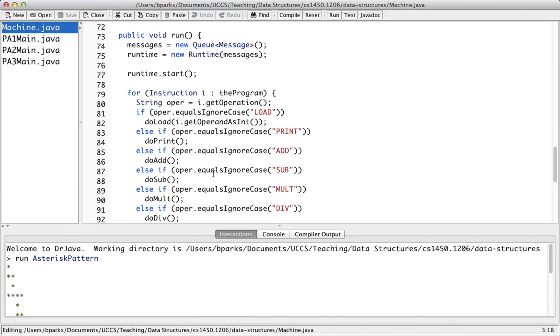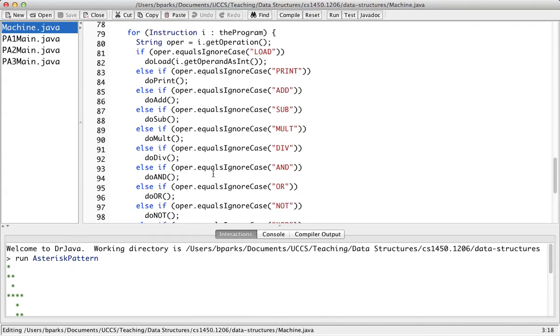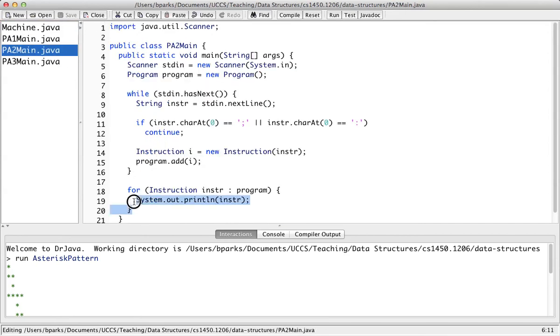Now, let's scroll down and hide the PA4 stuff. For PA3, the run method was a loop. That's all that needed to be in the loop, in the run method. And it's basically the same loop as was in PA2 main. So this loop right here, for every instruction in program, do something.